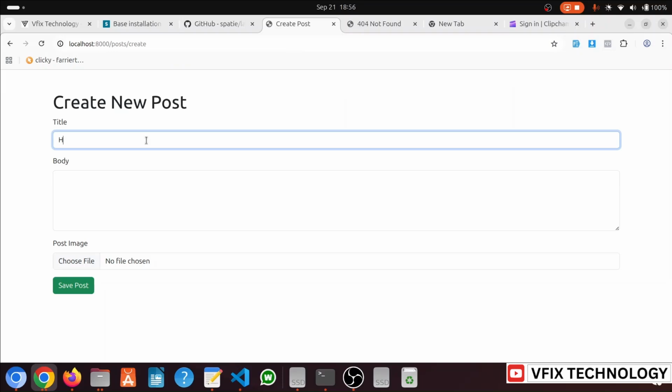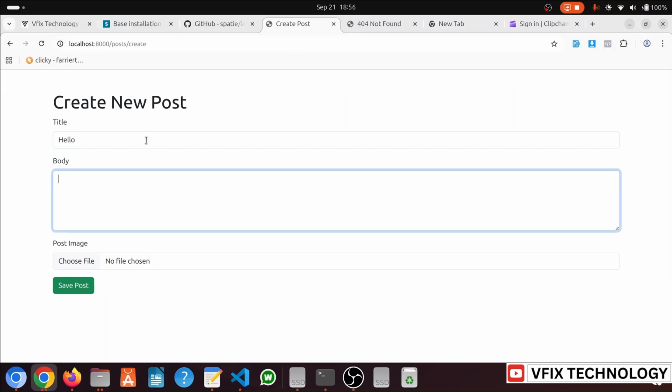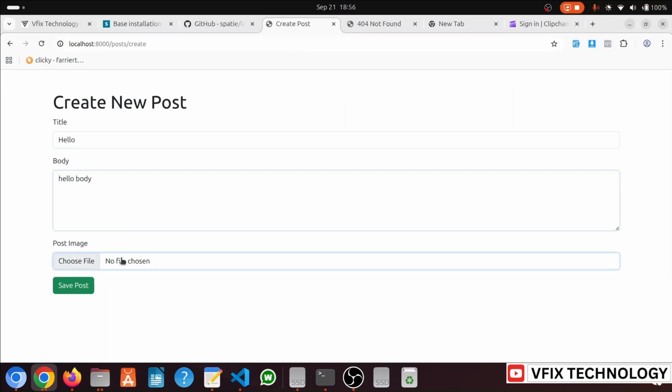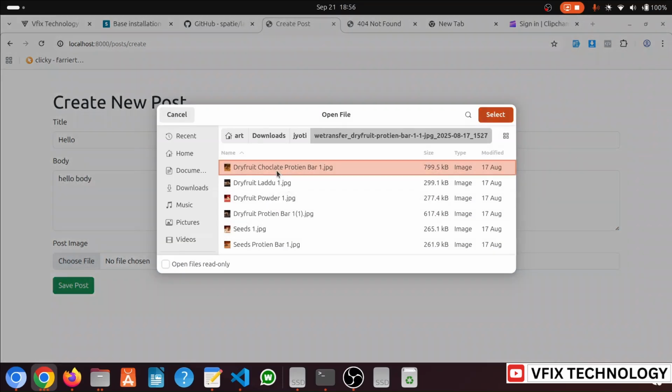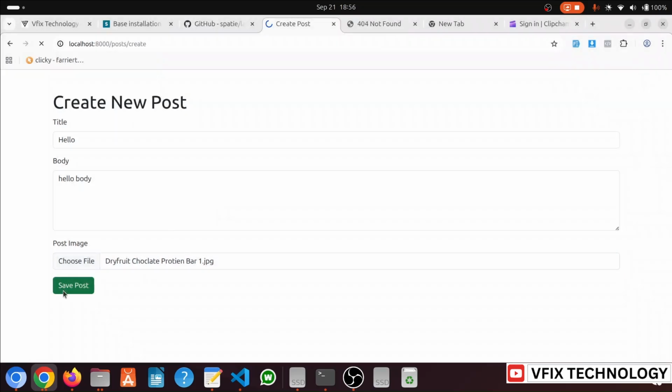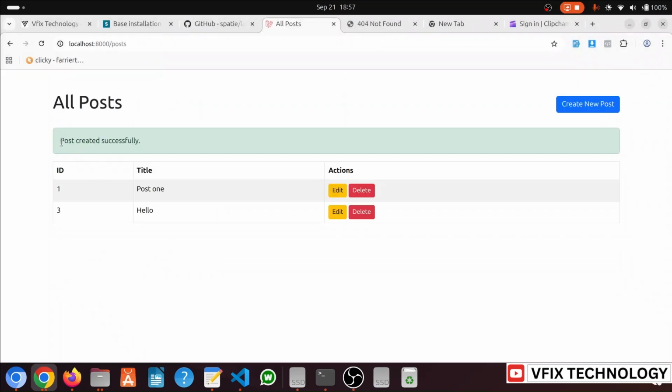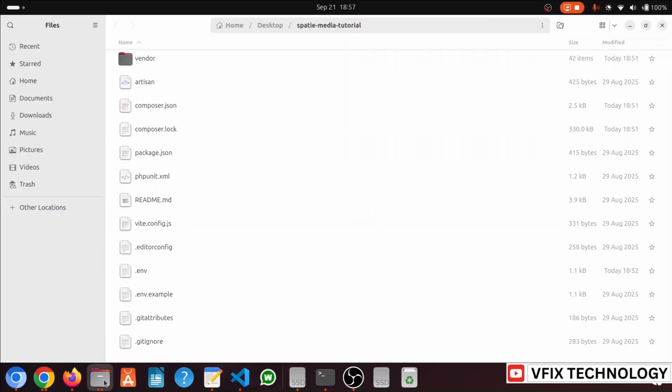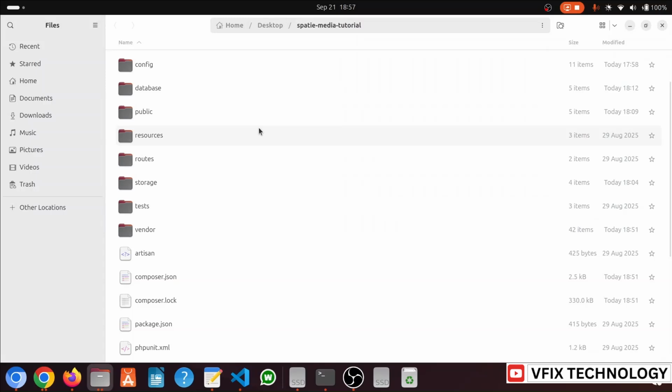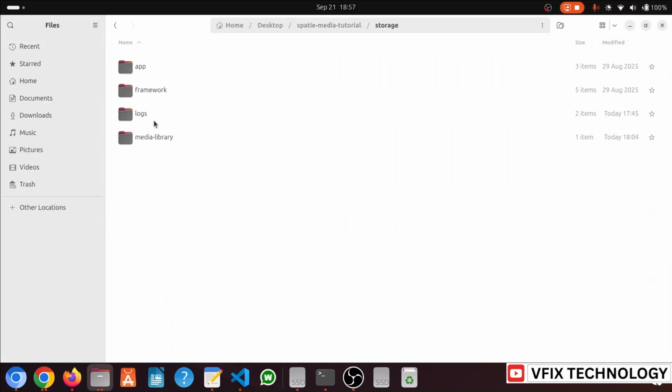I'm gonna create hello buddy. Let's pick up any image, save post. Perfect, it does work. Now let's take a look at the code first. If you go to the storage app, there's a folder public.